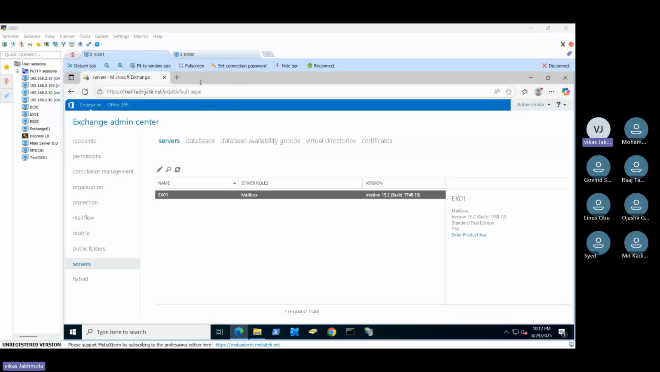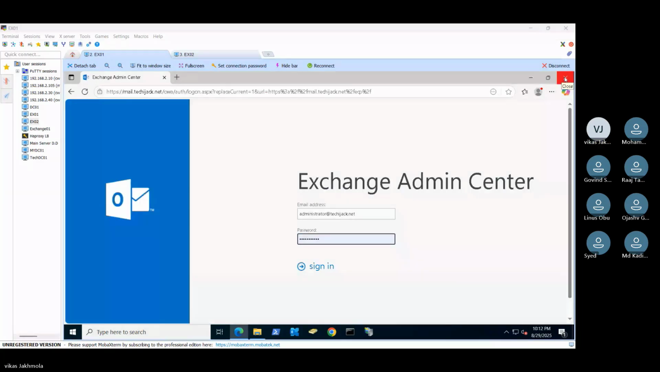Actually, the Exchange is what we are concerned about right now. So Exchange is removed. So let me close this and try to reinstall that.